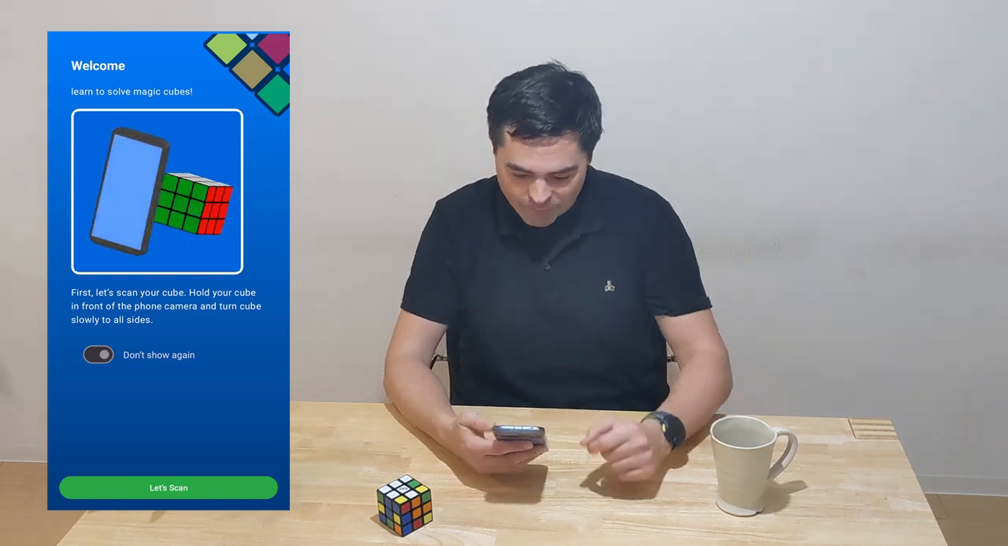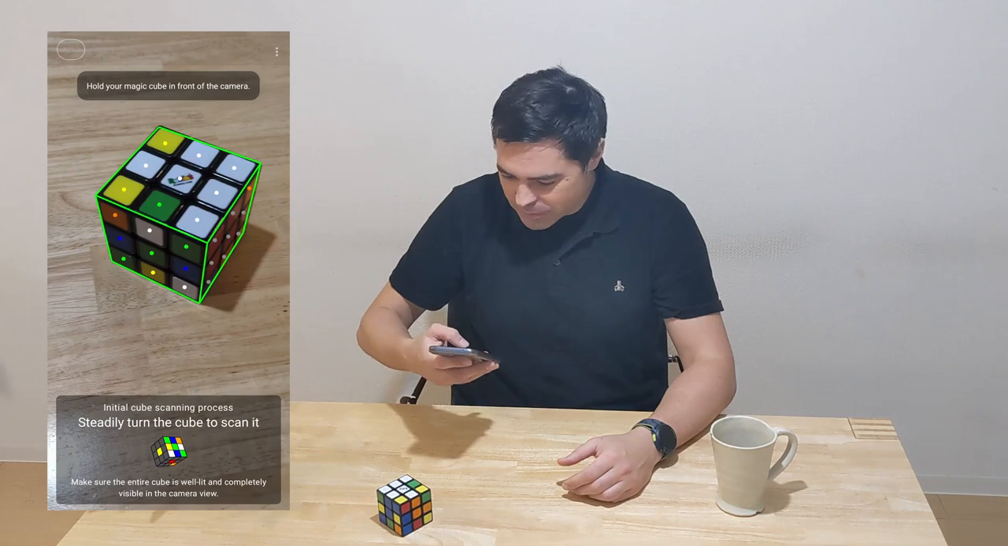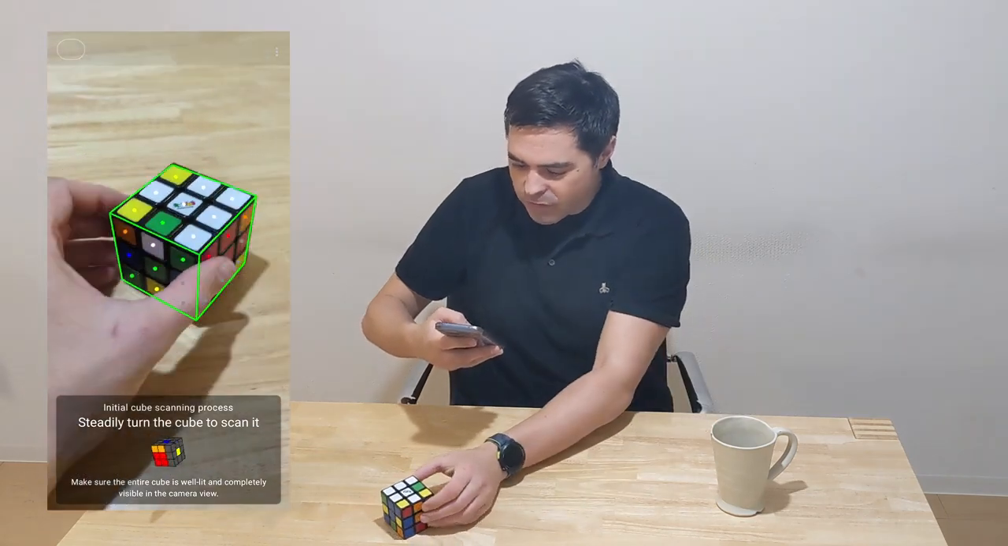Today I want to show you how you can use the app to solve your magic cube and how you can learn how to solve your magic cube. First, let me start the app. When you start it, you're gonna get an explanation screen, but today I'm gonna show you in person how it's done. So let's skip that. To start, we're gonna scan the cube. For this, just hold the cube in front of your camera and rotate it a couple of times.